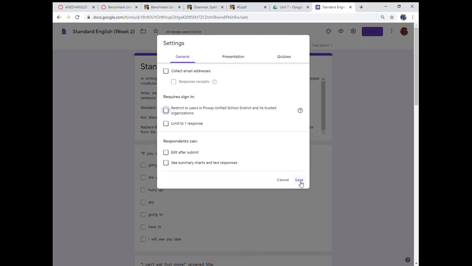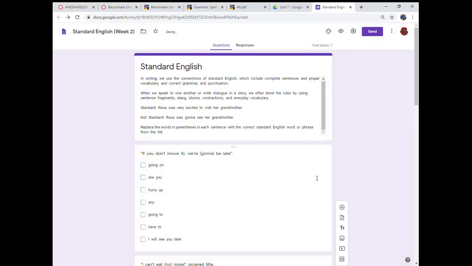So that way I don't let them edit either, because I want to see their initial score, and then if they want to go back and redo it, they can get a better score. Anyway, once your settings are good, everything's good, you go ahead and send it out.